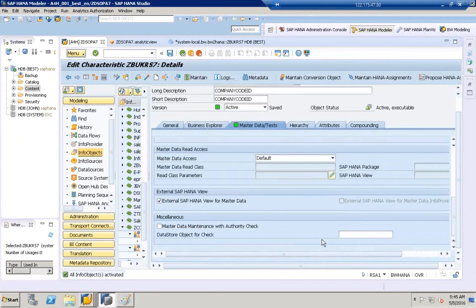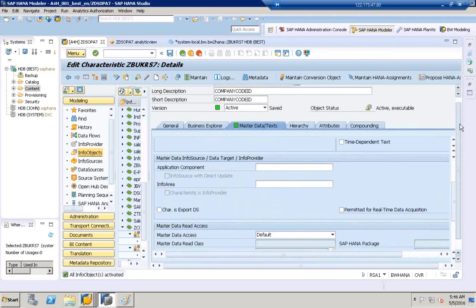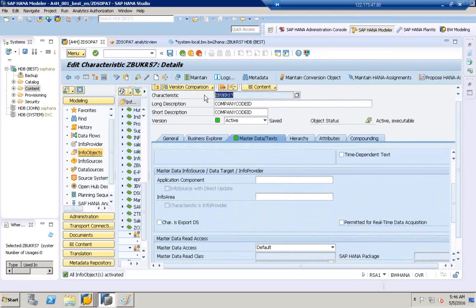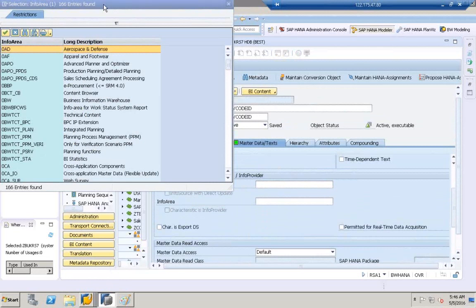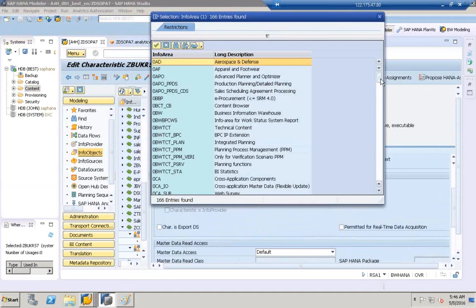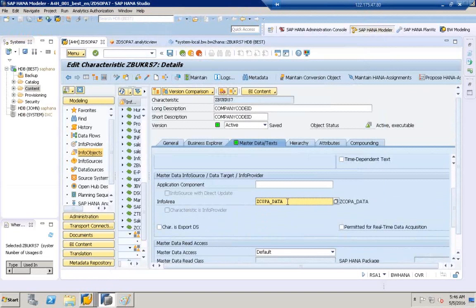Now when I make this an info provider, it means that we need to assign this info object to an info area. So I'll assign this to an info area, the one that I created, jet copa underscore data. Double click on this, click activate.